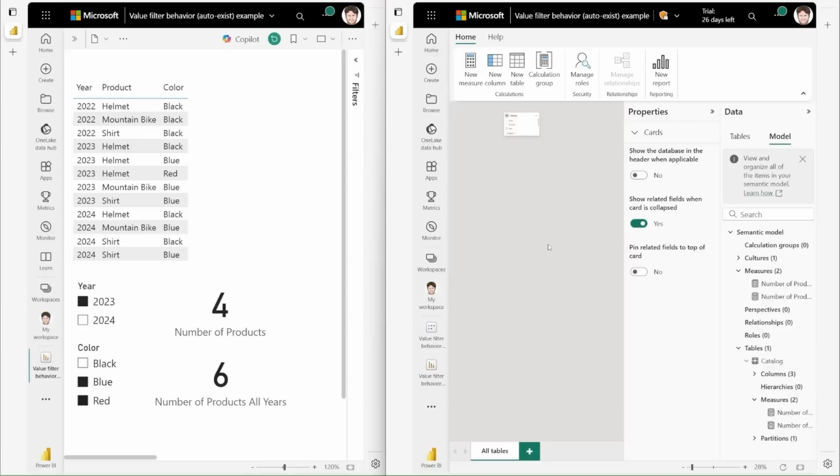DAX has an automatic filtering mechanism that occurs when multiple columns from the same table are filtered. While this has benefits, in specific situations it can lead to unexpected results. This mechanism is informally called auto-exist, and in this month's update we are launching a preview that enables you to decide whether you want this mechanism to be used or not in your semantic model by changing the value filter behavior setting.